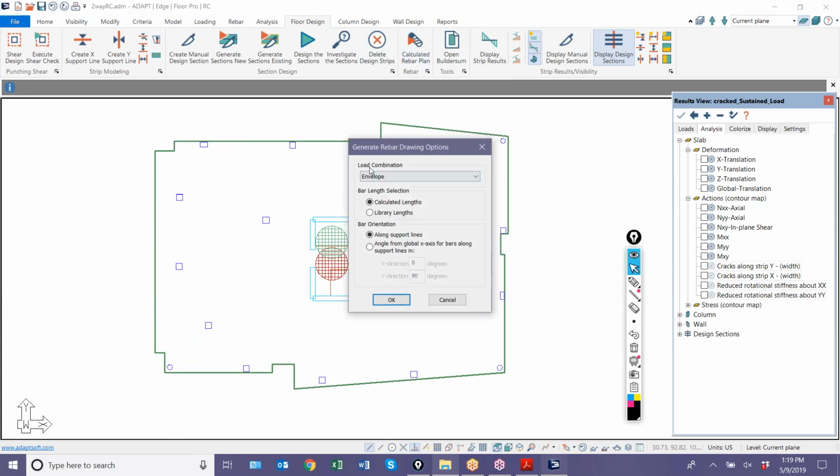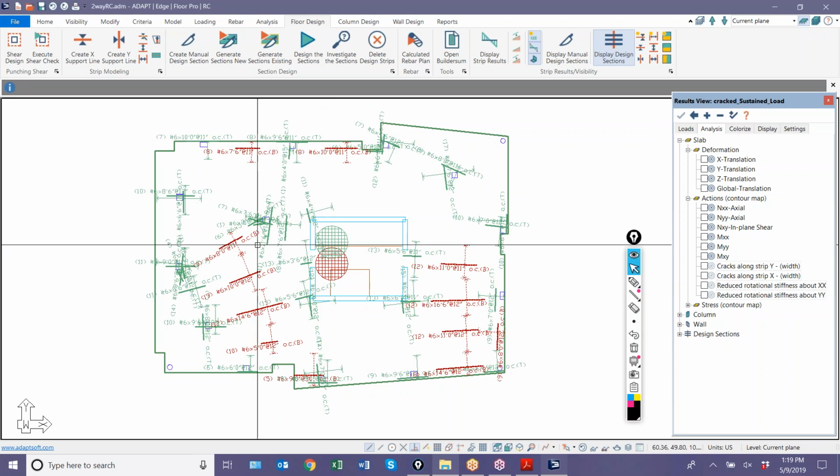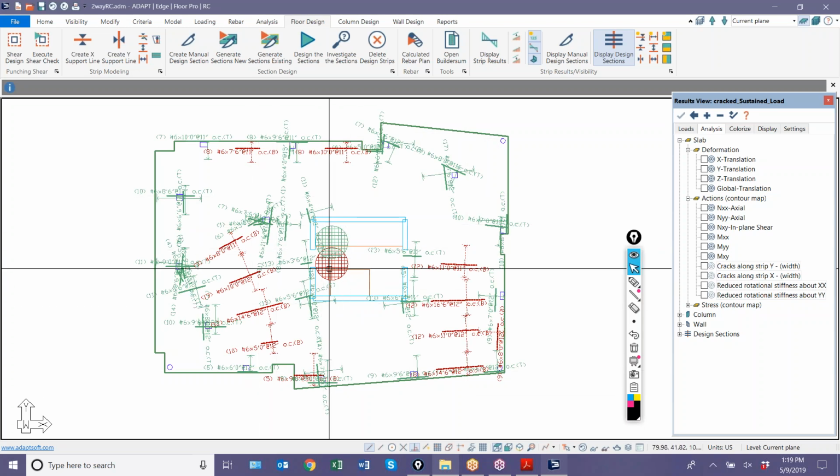I'll come back and regenerate the envelope in addition to the mat, and this is what's required on top of the 5s at 12 for the slab.